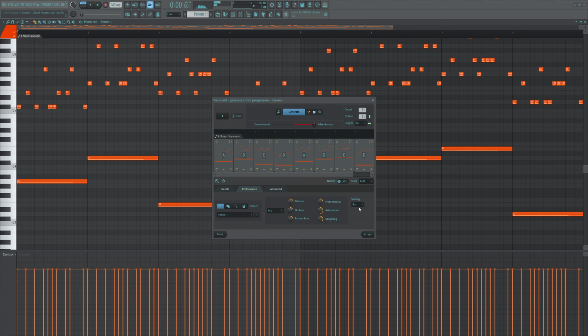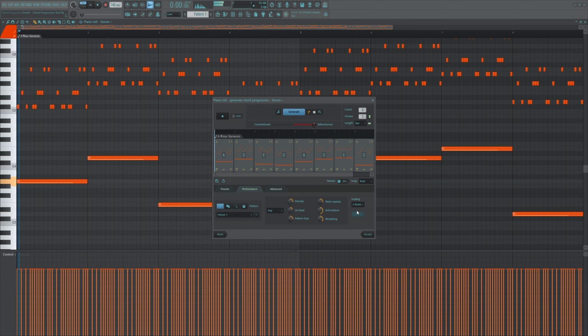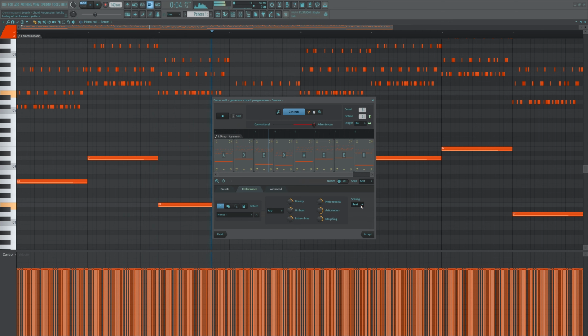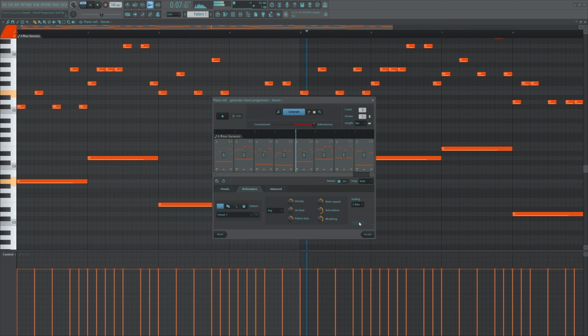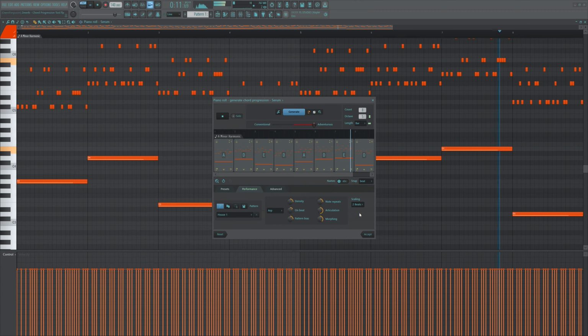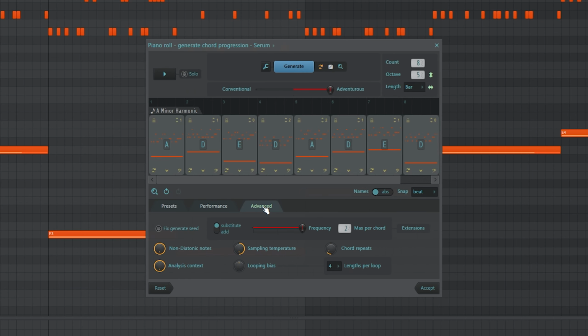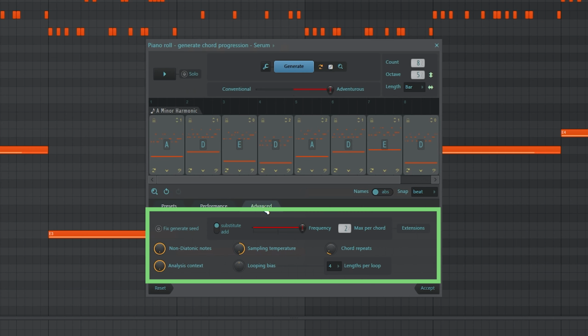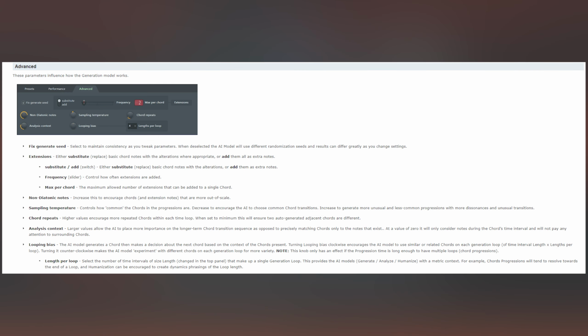On the right again, we can scale the time period. Then we have the Advanced tab. All of these parameters determine how the generation model works. Again, this is somewhat of a long-winded topic for a beginner's lesson, but if you want to explore this, here's another screenshot from the manual to explain everything.